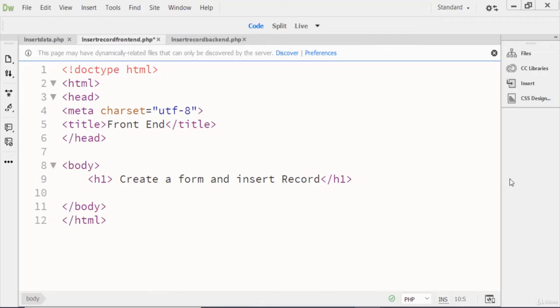In this lecture, we are going to create a basic form where we can add data, and this data will be inserted into our database table. Let's see how, same as our old examples.